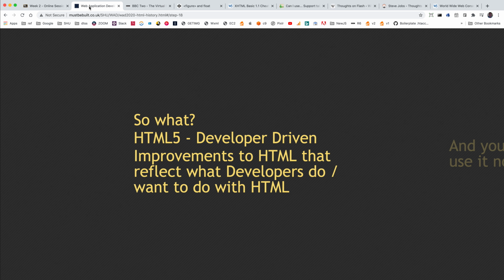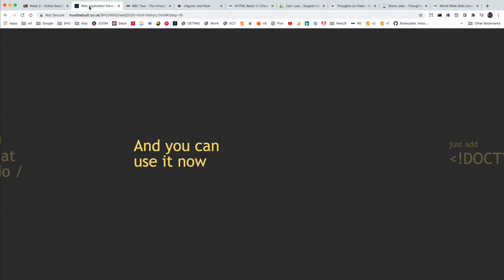So what? What's all this got to do with us? Well, the important thing about HTML5 was how it was developer driven. So remember, it was Mozilla who broke off, who had a real close working relationship with developers, and they knew what developers wanted, what developers found frustrating from HTML, and they worked to add those functionality into the tags to make the life of developers easier. And it reflected what we wanted to do, what we wanted to get out of HTML.